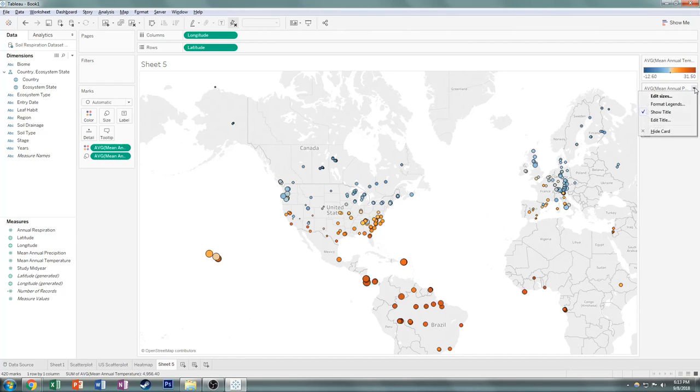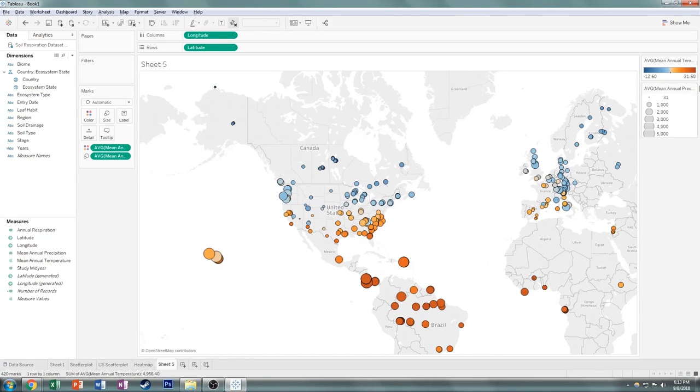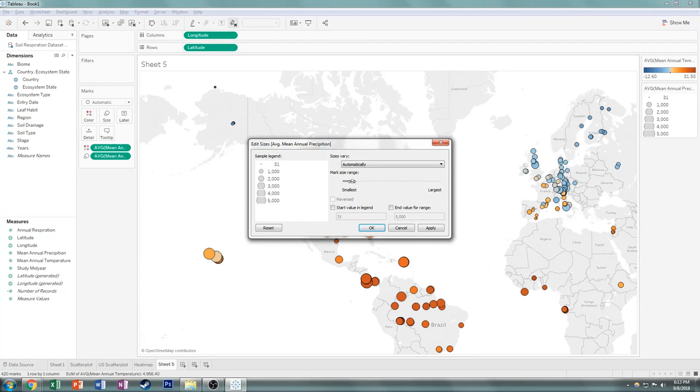And I personally like to go over here. There's this button over here under the key. Click on Edit Sizes. I like to make it a little bit larger just so it's easier to see. There you go. Maybe a little bit smaller. This is something that you can play around with yourself.